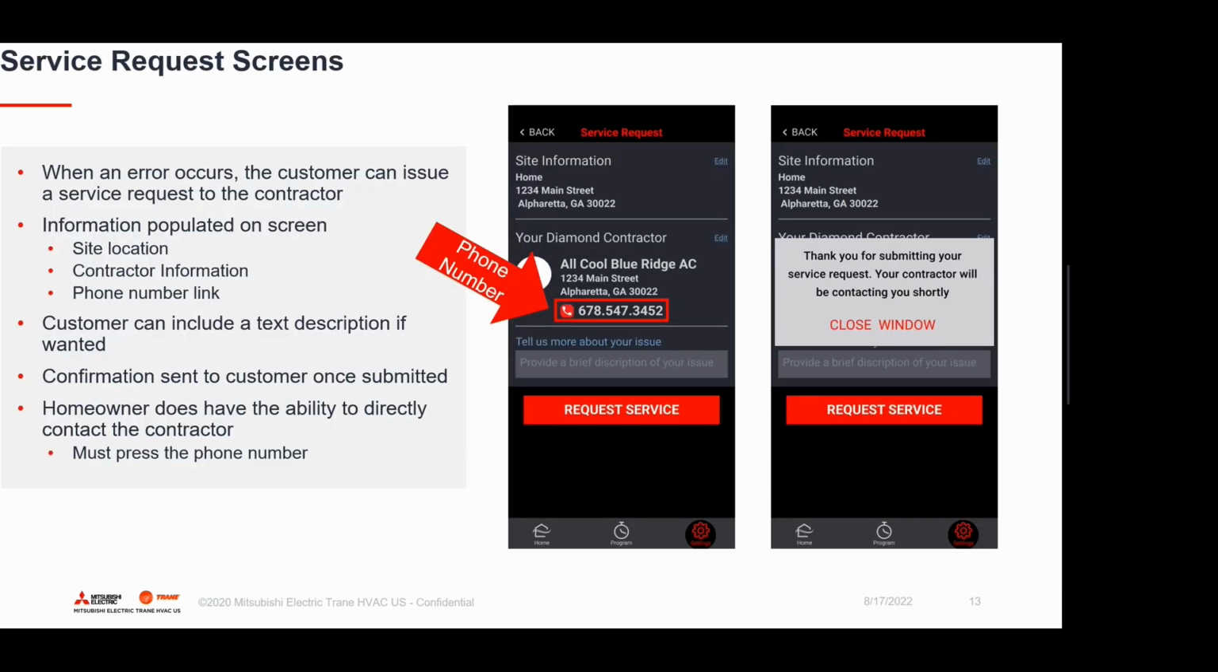And as I was alluding to before, this is the new service request screen. As I mentioned, on here is the site information, contractor information, and the ability to call the contractor as well. Since this is a little bit bigger than the previous slide, one other aspect I'd like to mention is there is a free text area in the middle of the screen. Although this is optional, it could help the contractor understand what's going on with the system, and if the homeowner can give them more information, it would do nothing but help them out. And once they fill out this information, they can request service.